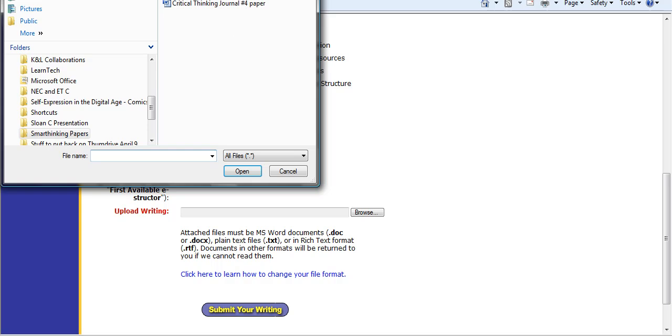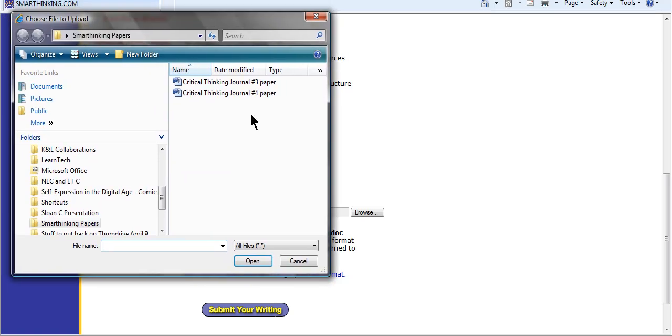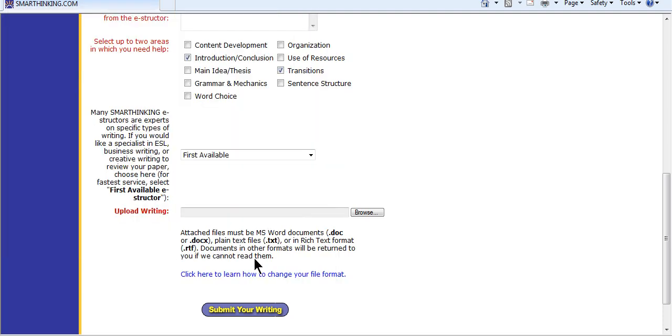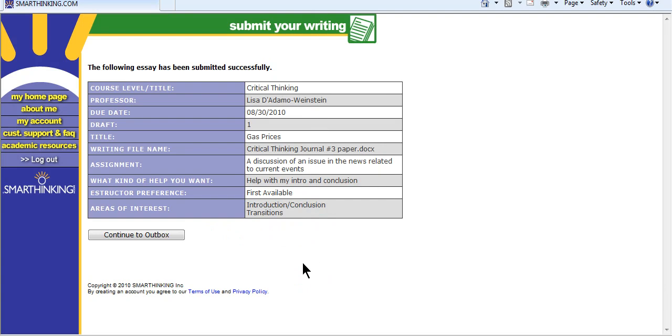And then you upload the document by clicking on the Browse button, finding where you have it in your computer or flash drive. I happen to have it over here, so that's my third paper there. And then I submit. And it tells me what's there, what the draft is, all that I've asked.